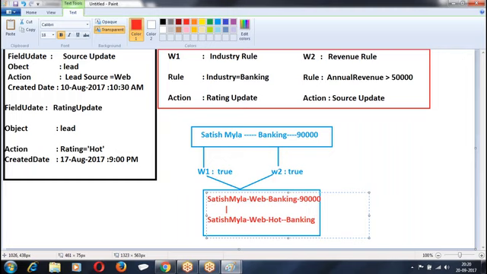Right. So once again, for understanding, I'll repeat. If there is more than one workflow rule defined on the same object, all the rules will be verified first, and their actions are performed as per the order of action created date. I hope you are clear. Right. Next.